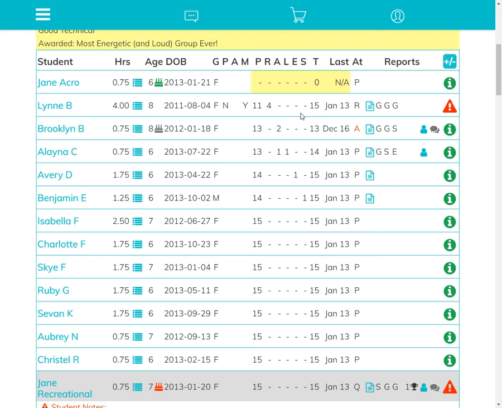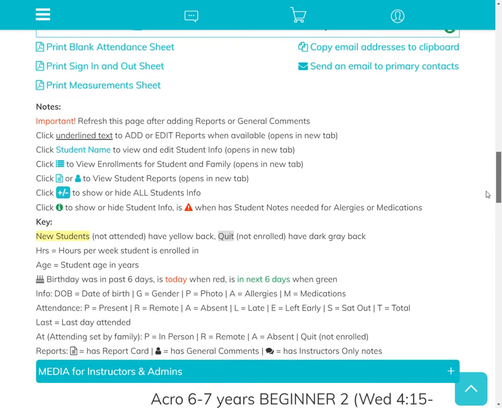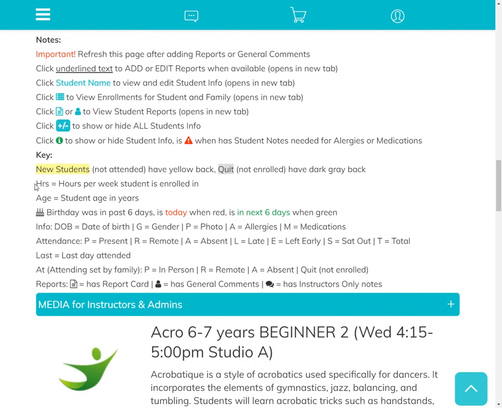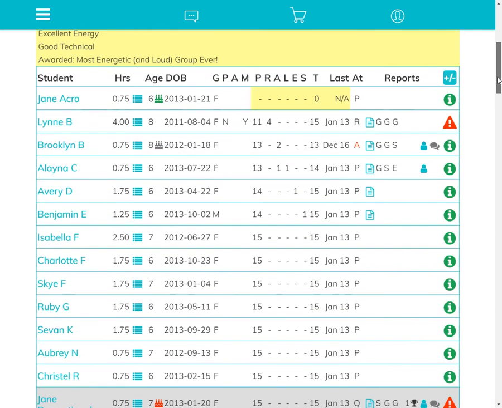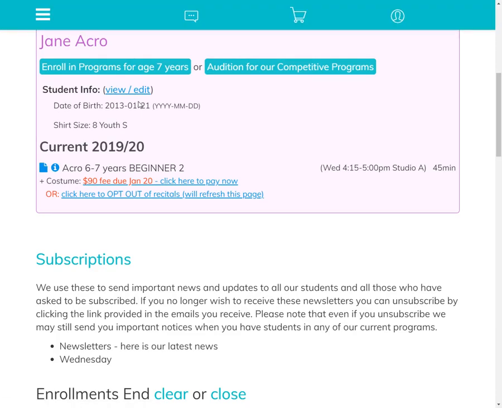So we can go and take a look at all the information at a glance here. It's really nice to see how many hours a student is. So Jane's only in this one class, obviously. You don't have to remember what all these say because it's down below. We have notes and a key. So hours equals hours per week this student is enrolled in. Next, we have view enrollment. So if I click on that, that opens up in a new tab and it shows me the enrollments exactly as the family sees it.